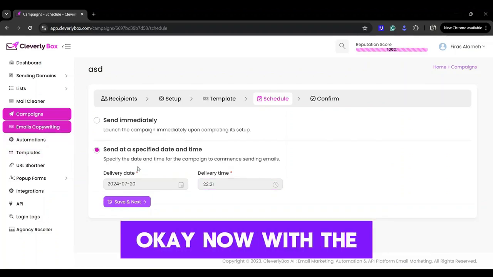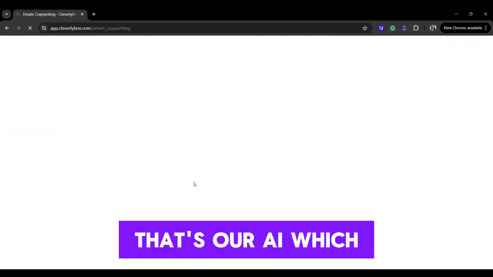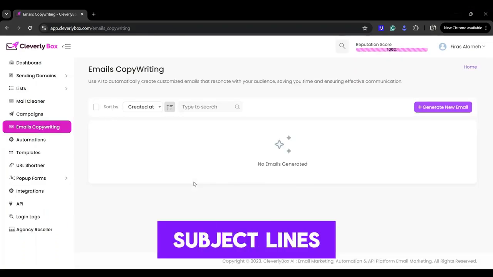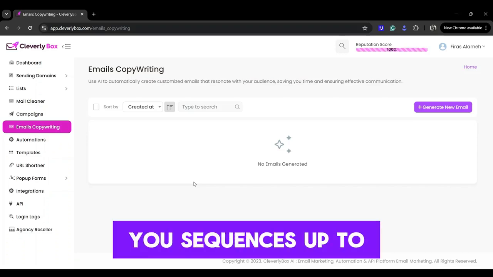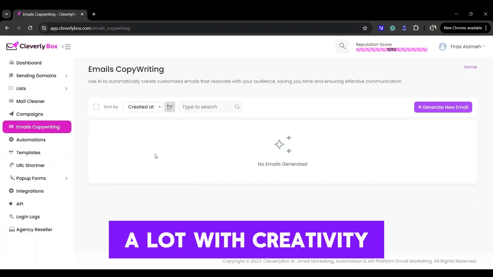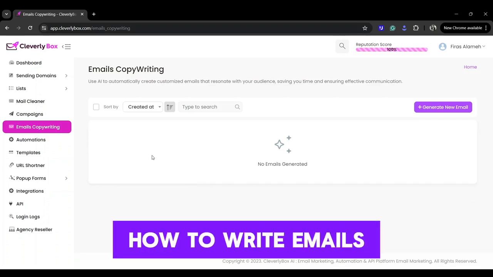Okay, now with the email copywriting, that's our AI, which will help you create headlines and create subject lines, sequences, up to 25 emails per go. It's going to help you a lot with creativity if you don't know how to write emails.